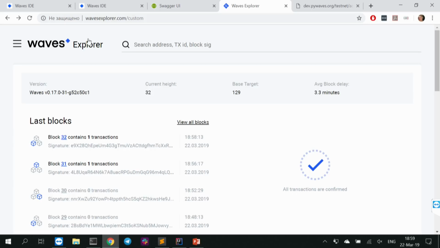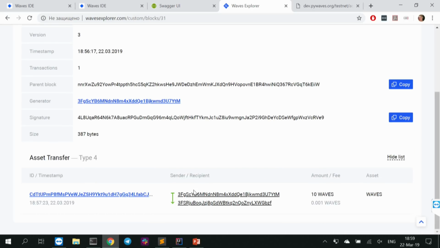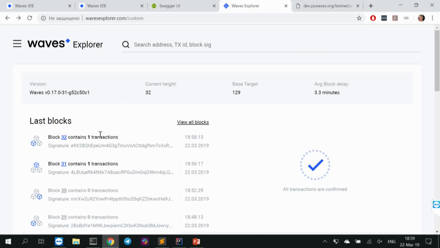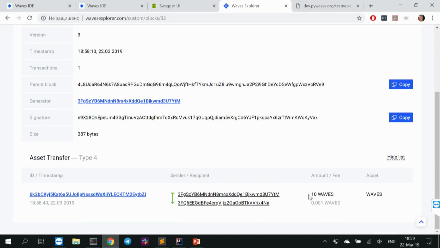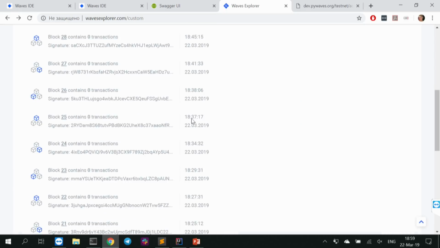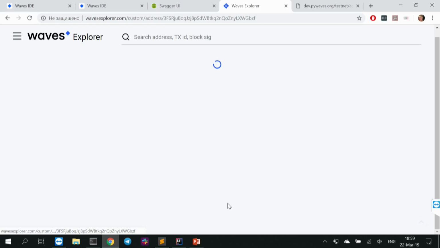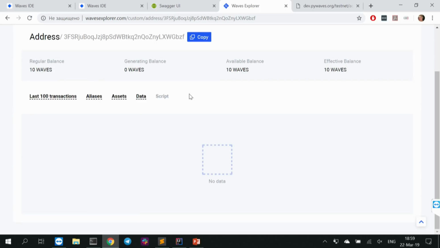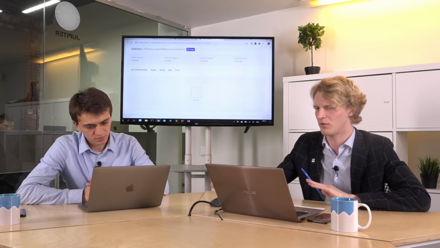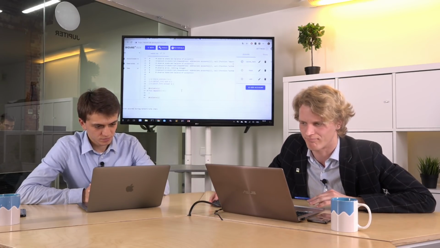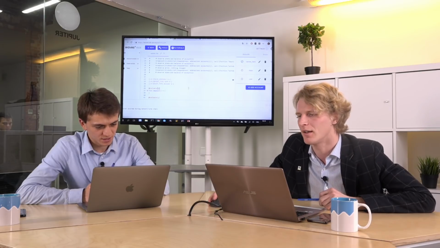Cool. And if you go to Waves Explorer, we will see that we have these two transactions. We're sending 10 Waves to one account, and we are sending 10 Waves to the other account. Let's inspect the first account that is supposed to be the DApp. Okay, the script is not yet there. It's just a usual account with 10 Waves, with an address, and one incoming transaction with 10 Waves.